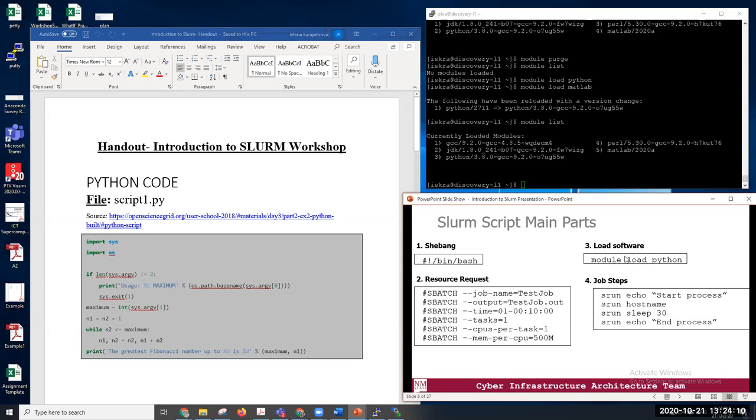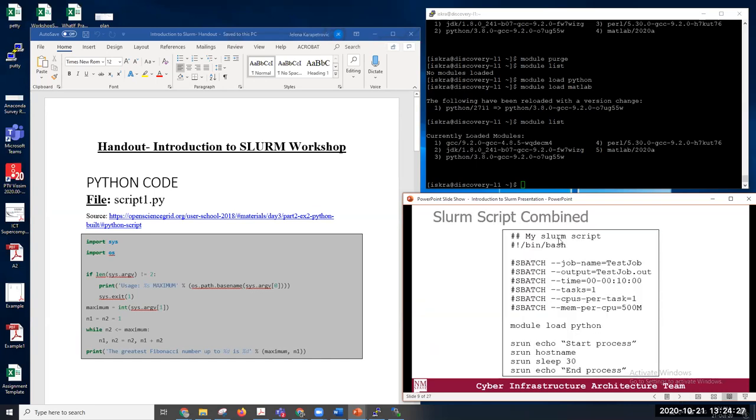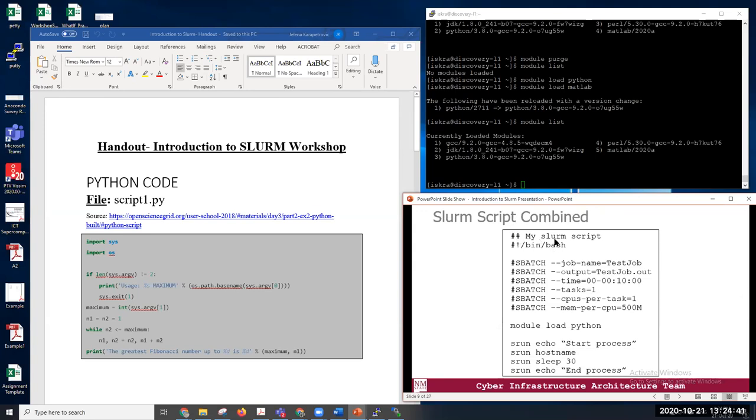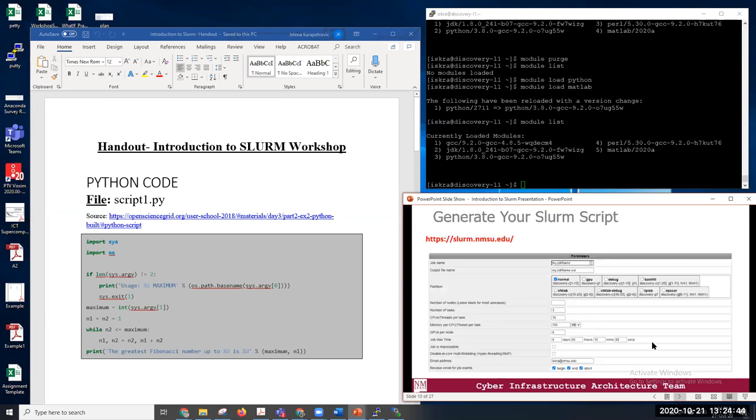The third part is where you load your software. For example, here is Python. And only after that, you specify the list of tasks that you want to execute. And this is how it looks when it's combined. So we have all four parts. Yes, note that the first line is a comment here.